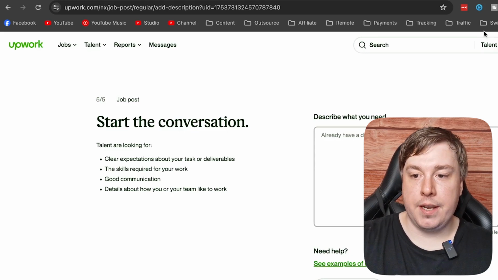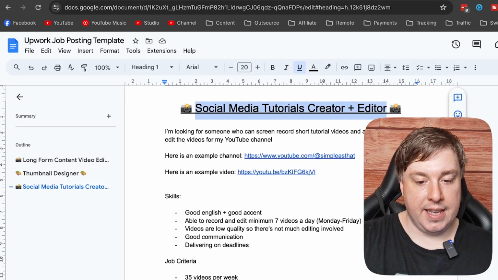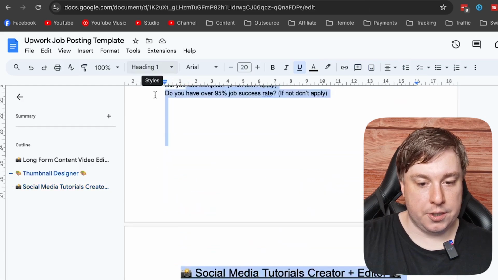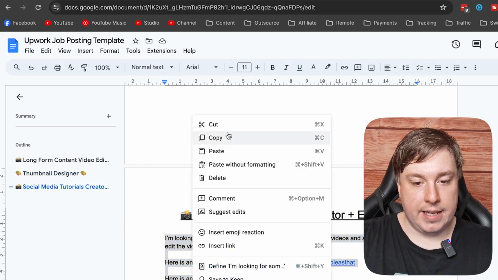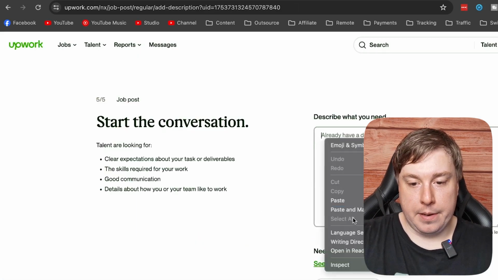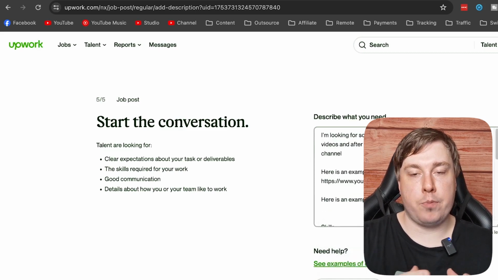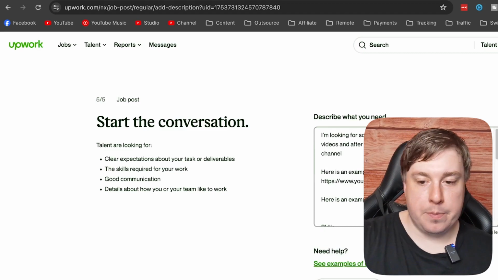Now for the description, you go back to the project templates, and you want to copy and paste the exact thing all the way up to where it says screening questions. So all I'm going to do is copy and paste this. I'm going to right click, then copy that, then go back onto Upwork, and then I just simply paste that in there. So that's all good to go now. You can see that process was easy. If you do it in a Google document beforehand, it's much, much easier.